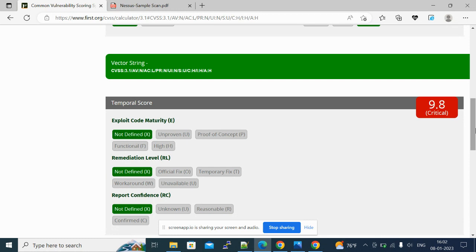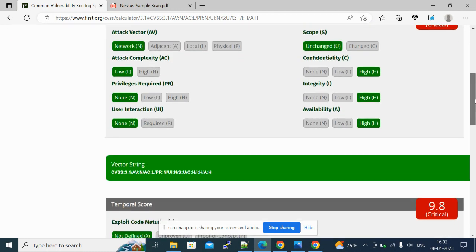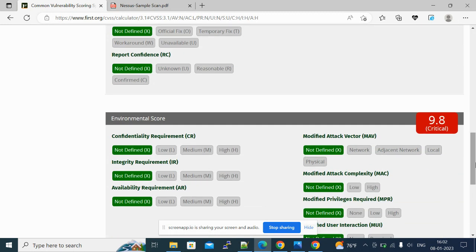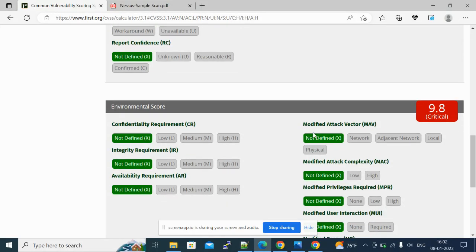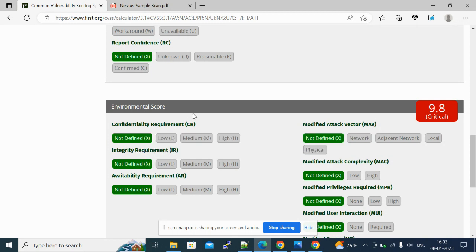We don't have to worry much about these parameters unless we have a full proof of concept. Mainly we need to focus on the base metrics when we are submitting any new vulnerability to the owner of the website, product, or vendor. Then similarly we have the environmental score, which gets changed based on the system for a particular environment. Here we have security requirement metrics, the three CIA metrics: confidentiality, integrity, and availability requirements. And then we have the modified base metrics.